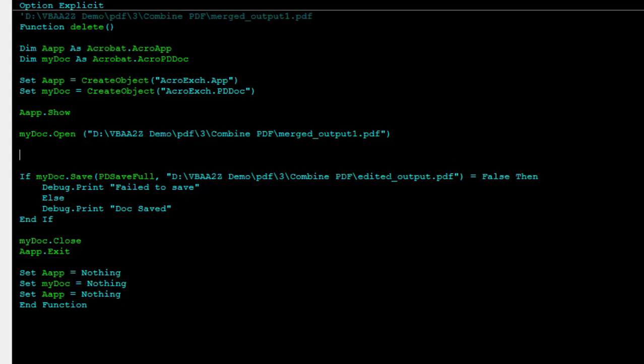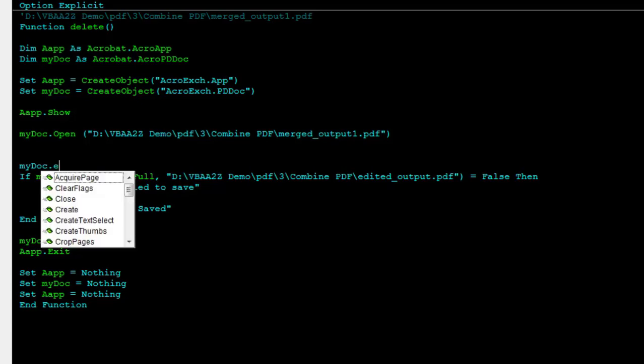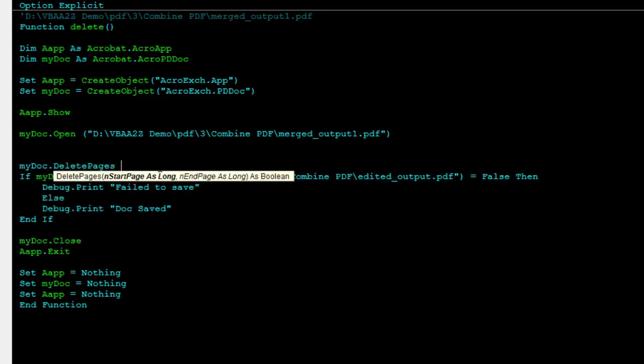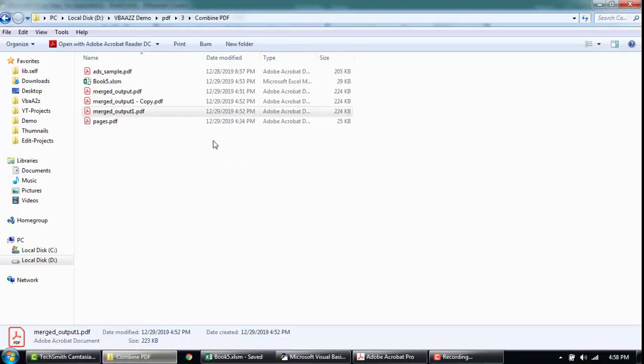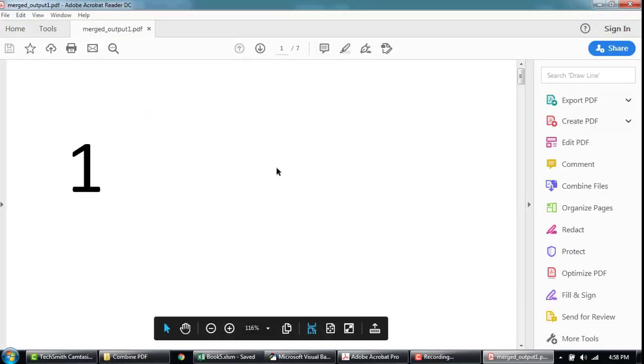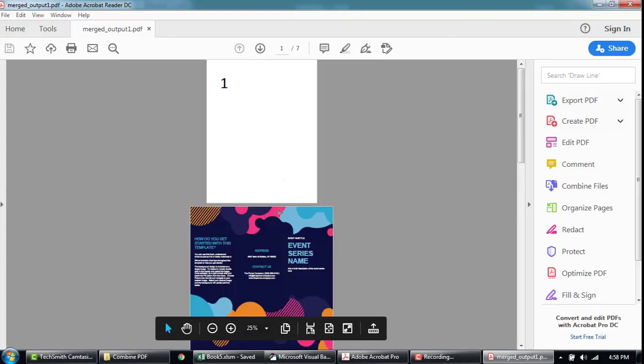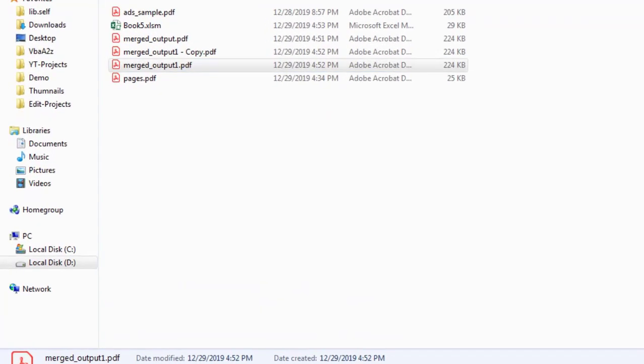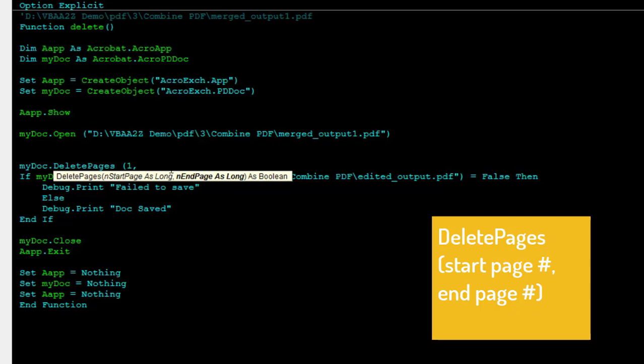The method or the syntax to delete is just dot delete pages. Here you specify the index or the page number. Again, the count starts from 0. Since we want to delete from the second, we'll say 1, and ending will be 2.